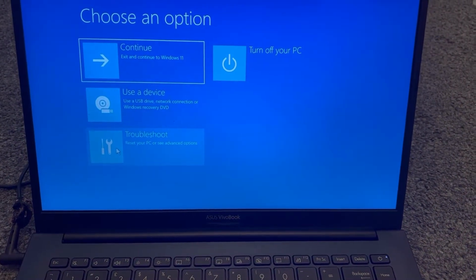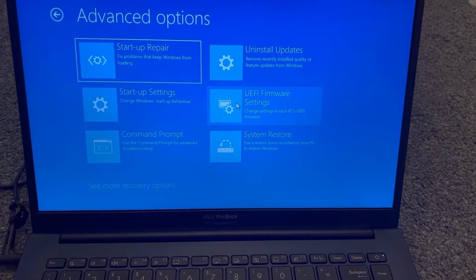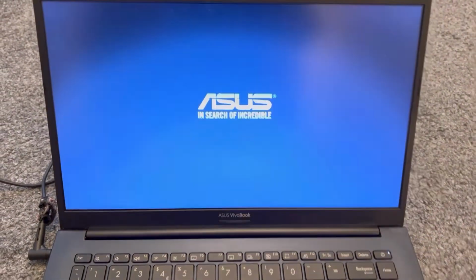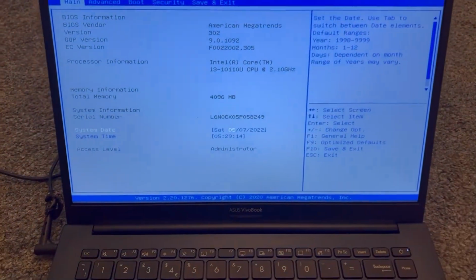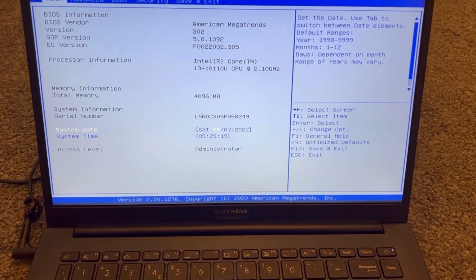Select troubleshoot. Now advanced options. Now UEFI firmware settings. Select that and restart. I have entered BIOS. Your BIOS firmware might look different, but it's a similar process. So this is what you need to do.